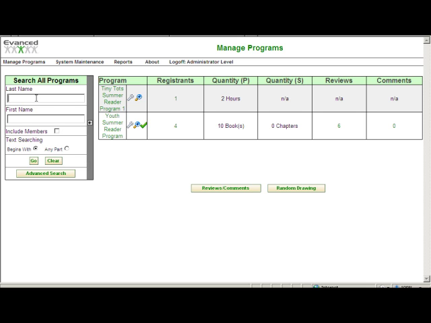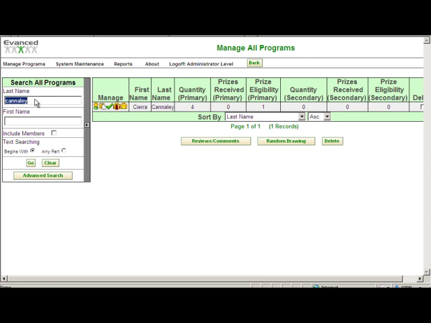So here at the top, I could type in a last name to search all programs for a patron that is already registered. If I go ahead and type in the last name Canely and hit search or hit the enter key, it will pull up all of the Canelys in my system.